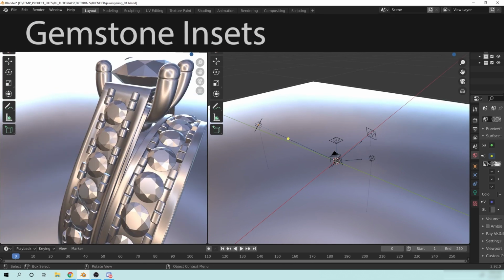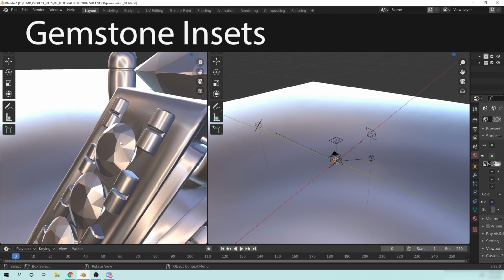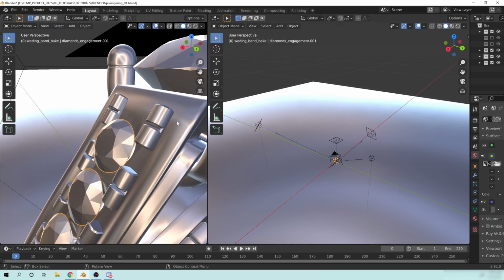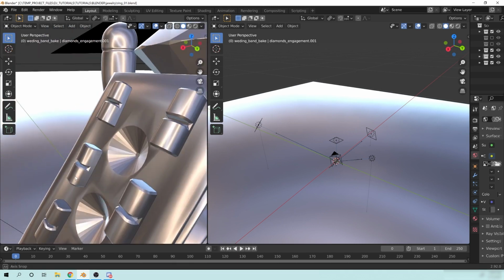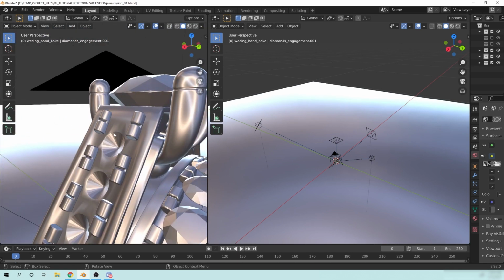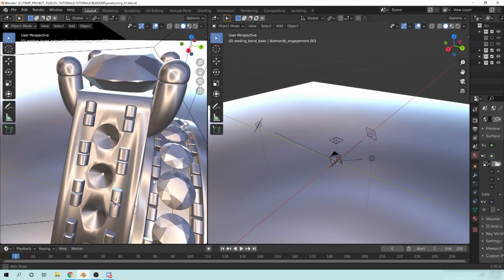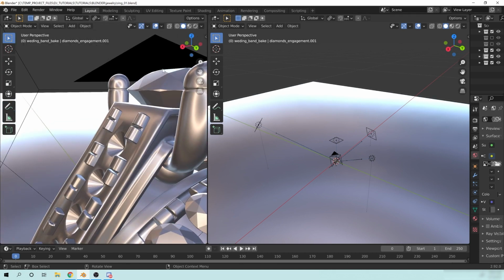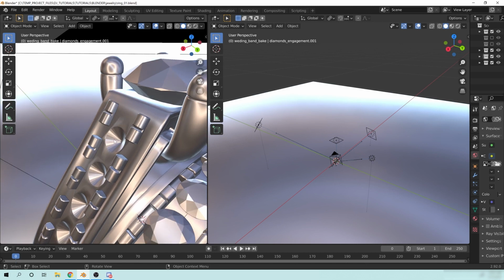Now, one more thing before we get started, and you'll see here that there's a little bit of funkiness going on with the mesh. If I turn on the overlays here, and I take this and hide it, you can see that there are these little inlets. And basically, a step that you really need to take when you're creating these rings is that if you just plop a diamond or a gemstone onto your mesh object, like the ring, it will cut right through that gemstone.